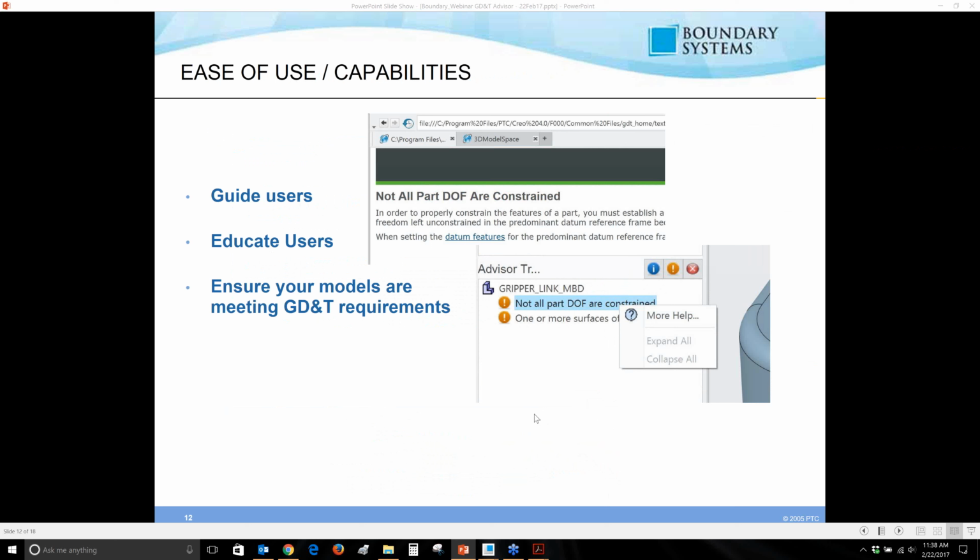It ensures your models are meeting your GD&T requirements as you go through. As you can see here, over on the right-hand side I'm showing a model that we have opened up. As I go through this, for some of the advisor information that I'm being provided at the bottom of the page, I can right mouse button select, select on more help, and it'll open up a page and explain a little bit more about the process that's taking place, or that it's trying to identify as an issue or an open issue for you here. So you can read through that information, get a better understanding of what it's trying to achieve, then go back and address any of those issues that you may not have framed properly.